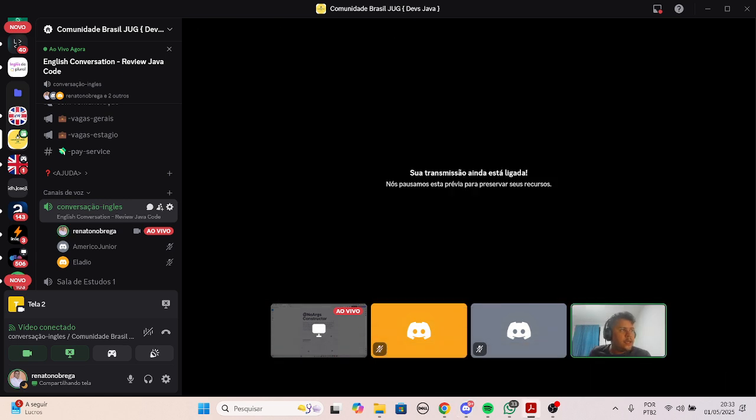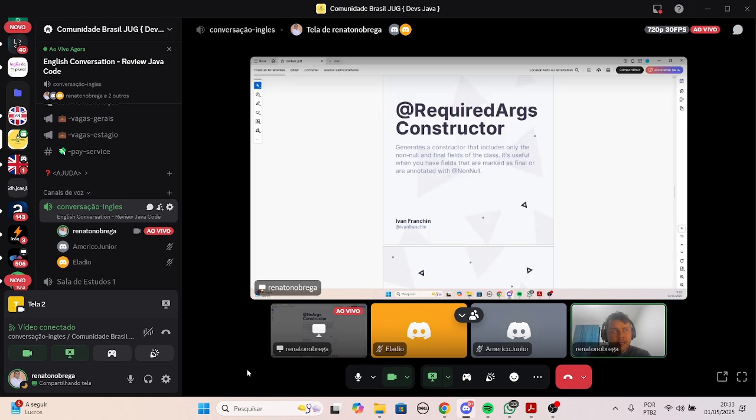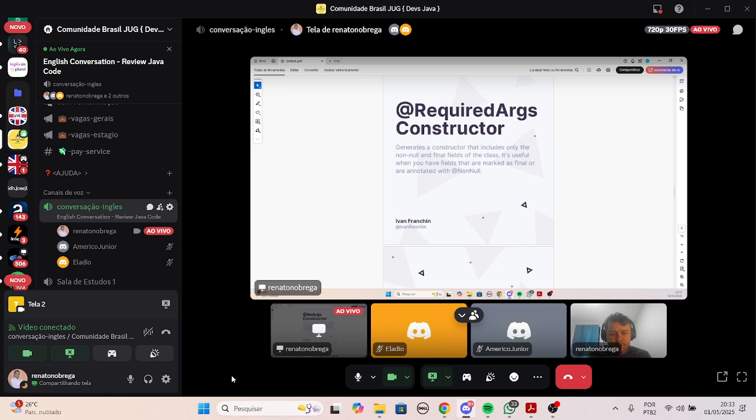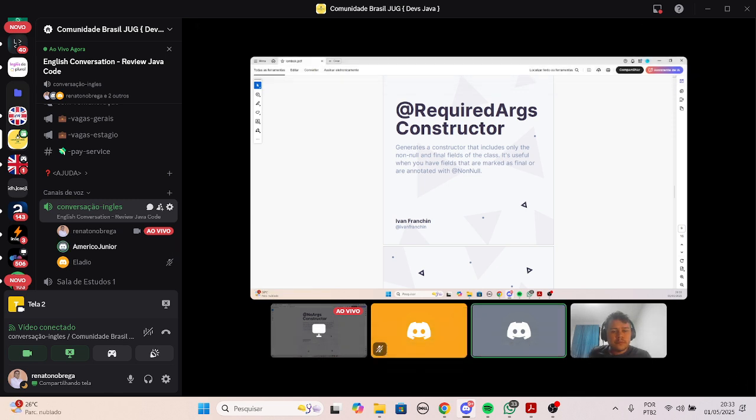Okay, and the next annotation is @RequiredArgsConstructor. Can you read this paragraph, please, Americo? Generates a constructor that includes only the non-null and final fields of the class. It's useful when you have fields that are marked as final or are annotated with @NonNull. Okay.